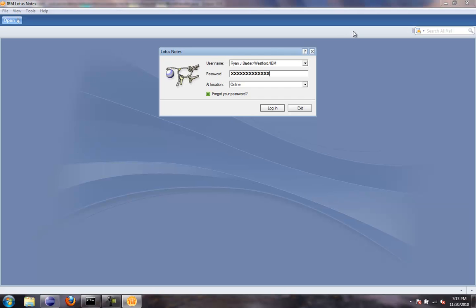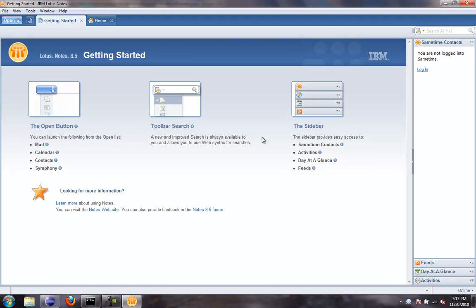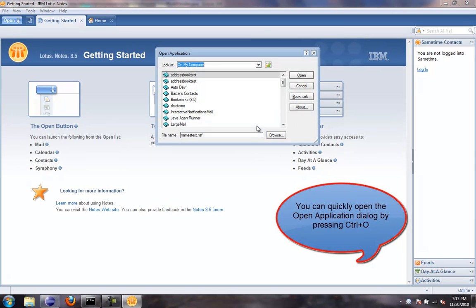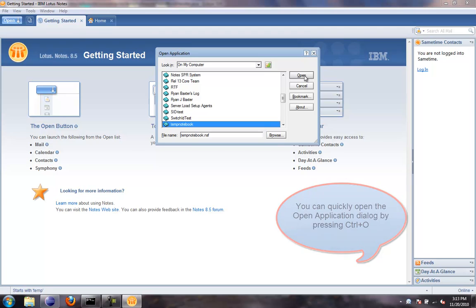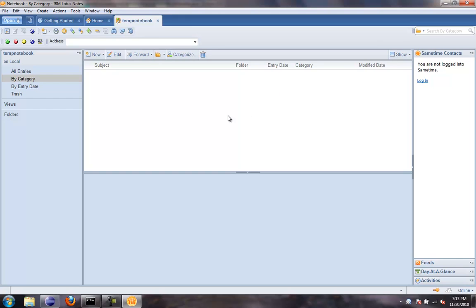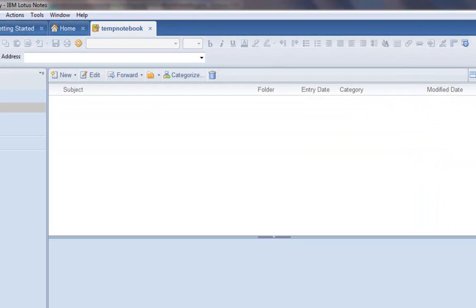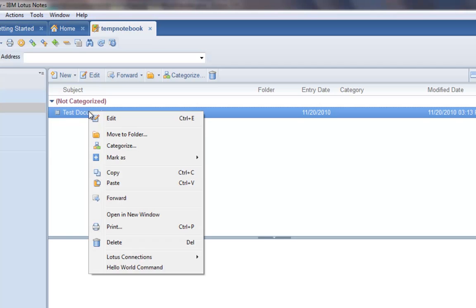And I'll enter my password to log in. And let's open a database I've created to do some testing with. So I have a temporary notebook database. We'll open that. And so here we are on the view, and I can right-click in the view here. Actually, I think we need to make a document first. Create a document. And now let's right-click. There we go.